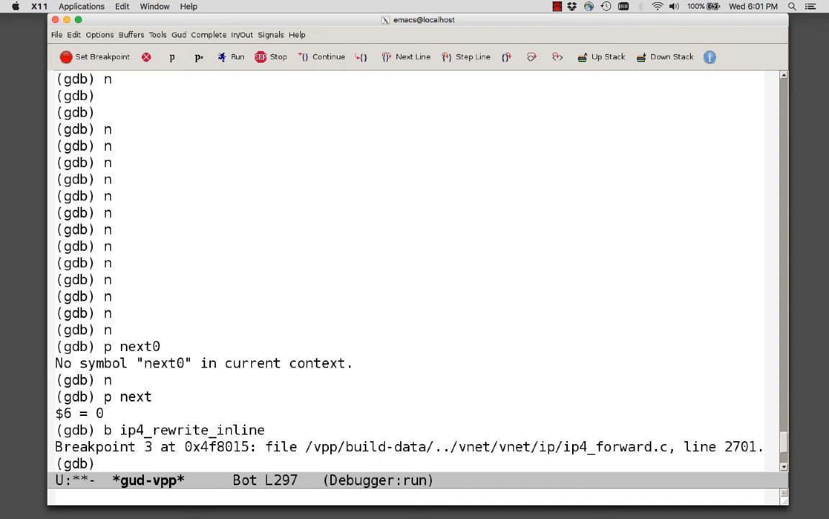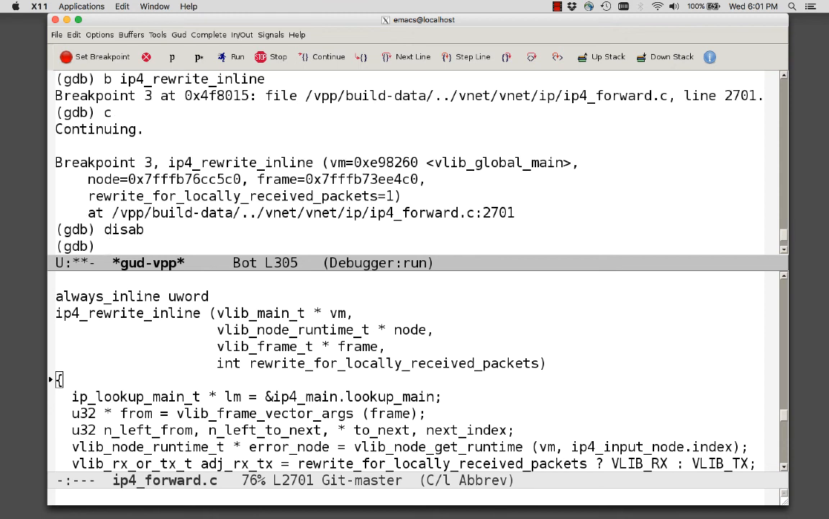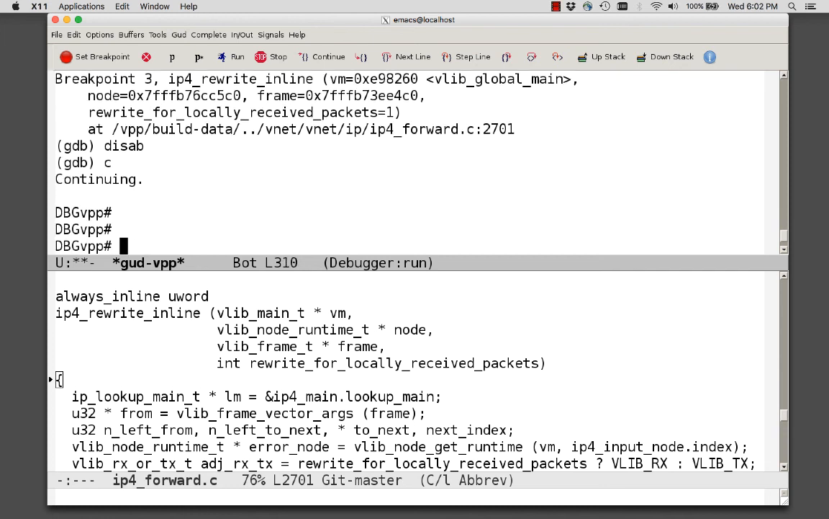I'm going to show you a trick in a couple of minutes how to not have to know where everything goes. As if by magic, if we type continue, the guy's going to be in ip4_rewrite_inline, which is the thing that's going to flip the header to send the ICMP reply back where it needs to go. But at any rate, that's kind of a quick survey of using Emacs and GDB on the sources.